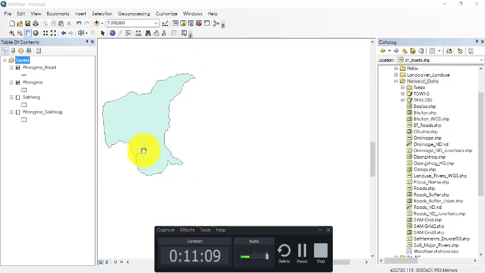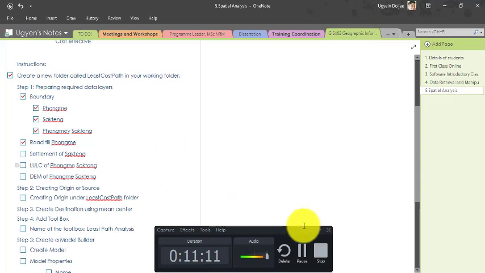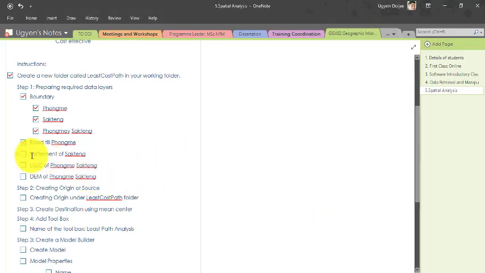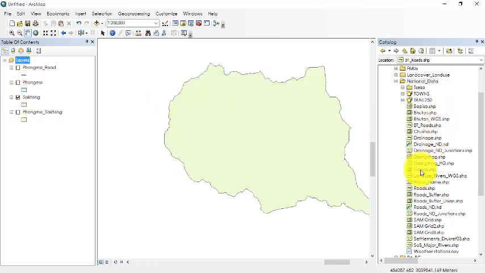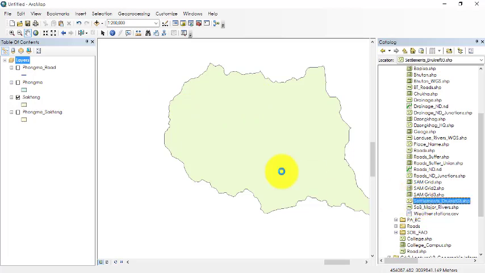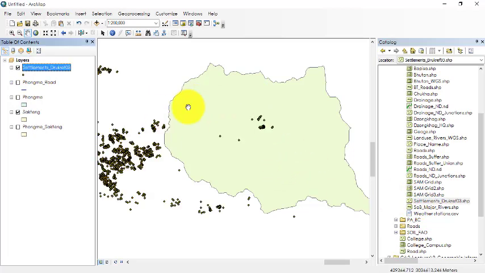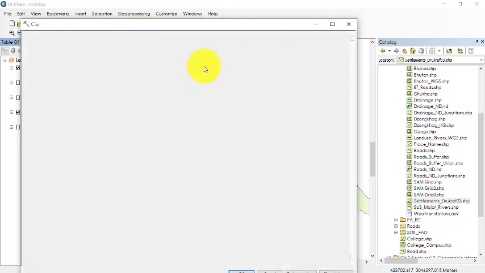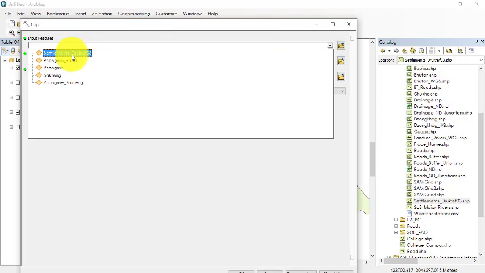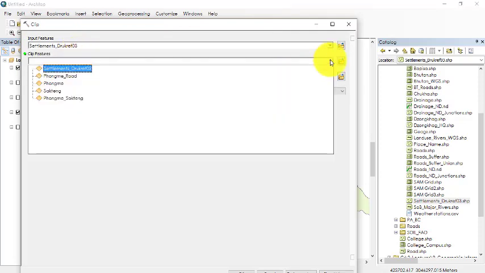Now the next thing that I require for my layer is settlements falling only in Sakteng. So for this one, I'd like to just uncheck Phongme root and Phongme for now, and I'll just check Sakteng. And for this one, I'd like to drag in settlement to ref, and I'd like to clip settlement falling only in Sakteng. So input feature is settlement to ref, and clip feature is Sakteng.